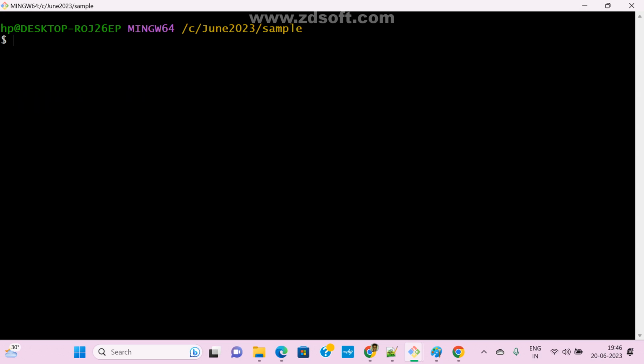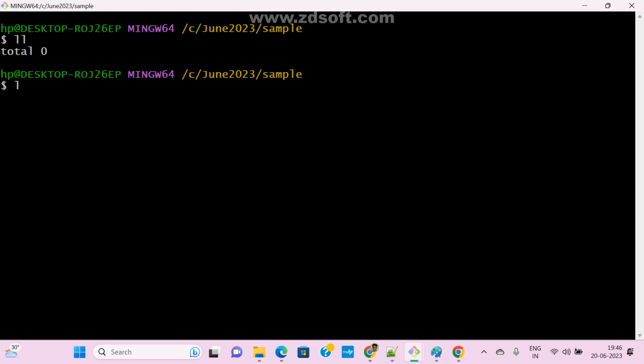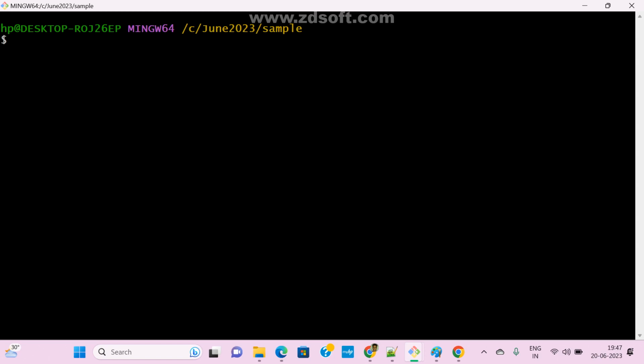Now I come to my directory, and let's see how to create one empty repository. There is one command for that, guys. Right now, ll shows totally zero. ls will only display regular files and directories. If you want to see hidden files also, use ll, the long list format. I don't have anything. If you want to clear the screen, use the clear command.